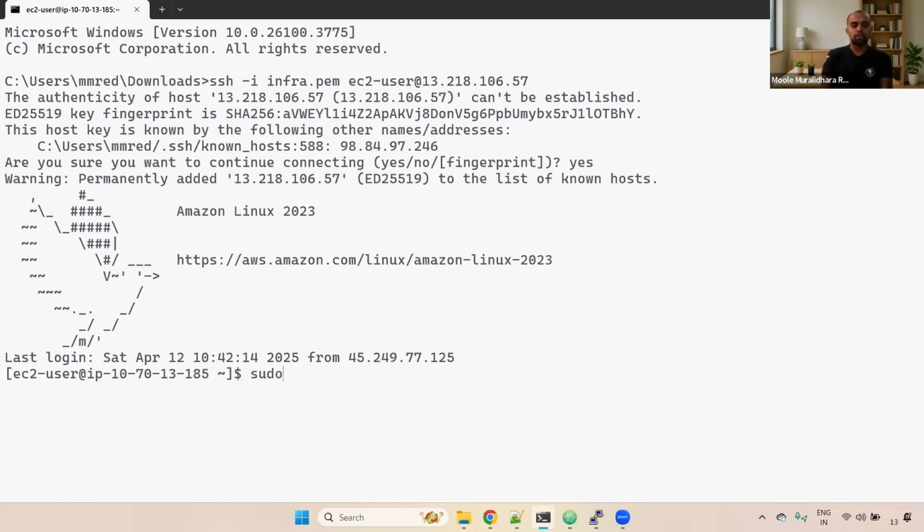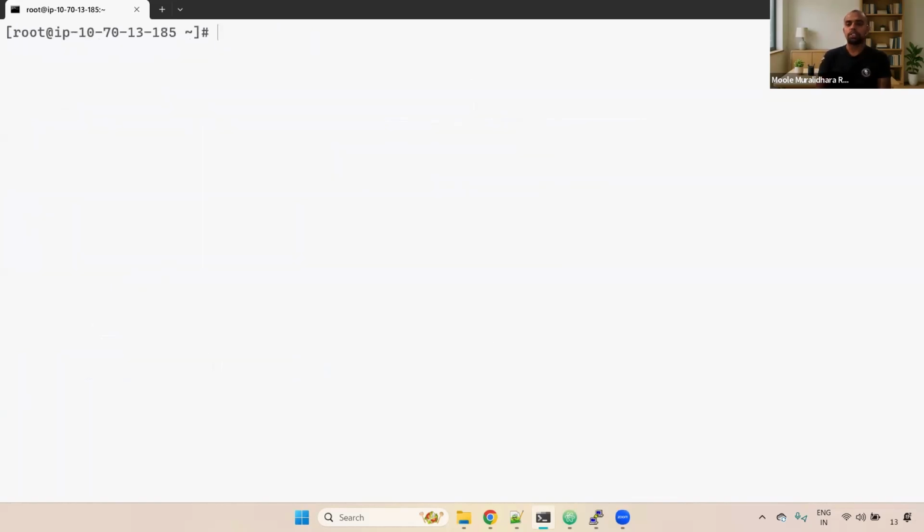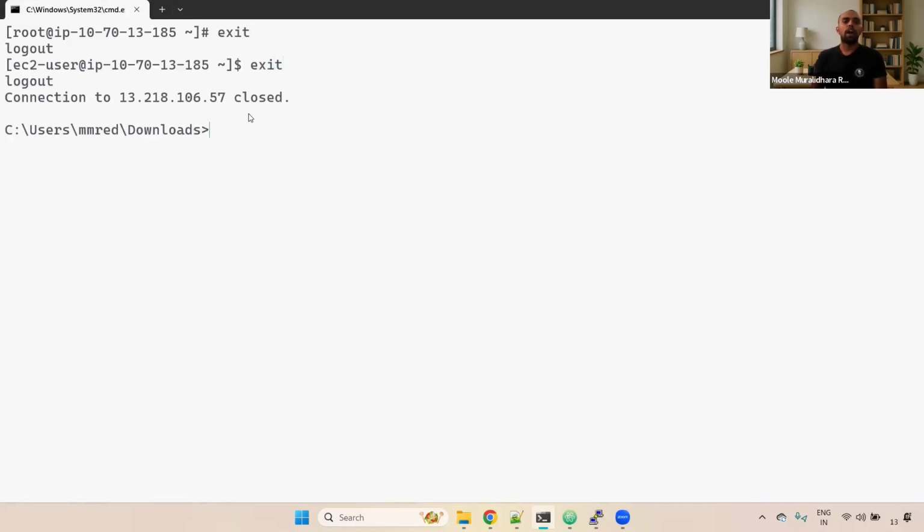Now if you want, you can switch using sudo su -. If you see here, currently I'm in the root user. Understand? Any questions? So using the SSH command, we can connect. Now you can exit. I'm exiting this. Now I have disconnected from the server. Now again I'm trying to run this: ssh -i infra.pem, and here you give ec2-user@, and here you need to give the public IP.